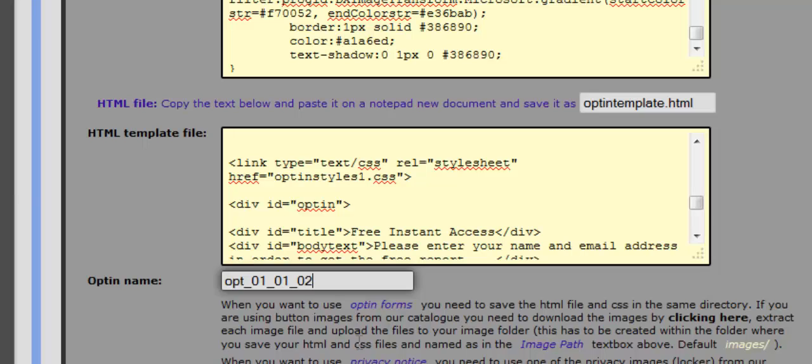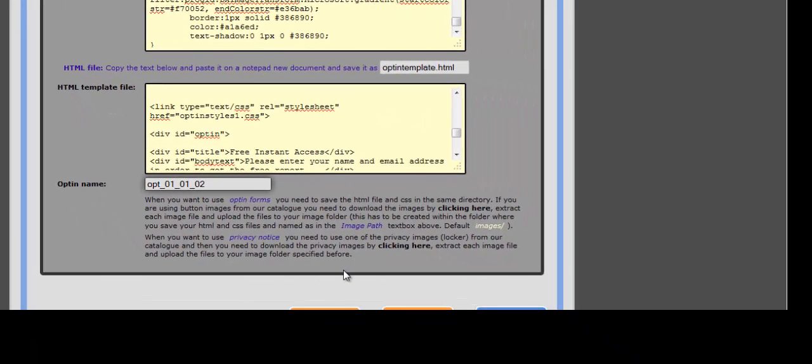I use that for the archive. And if you're using a privacy notice, you have images, then you should download them here, the images that you're using for the locker, and the same for the buttons that you get from our catalog. Okay, then I click on save for the moment.